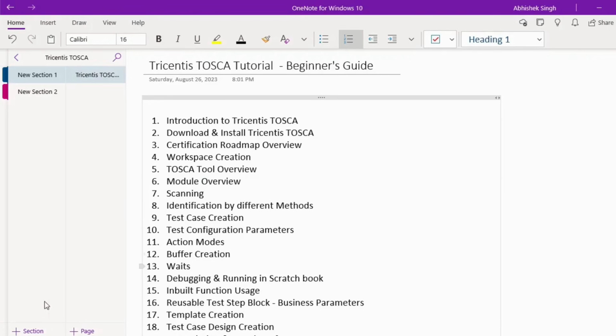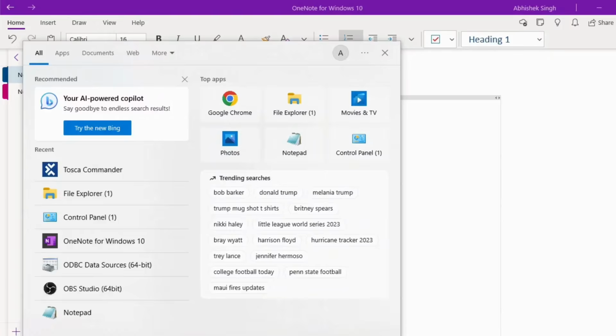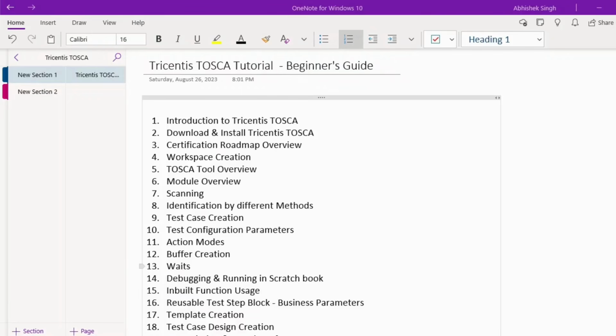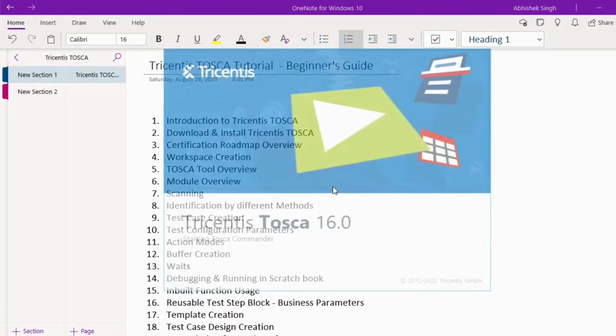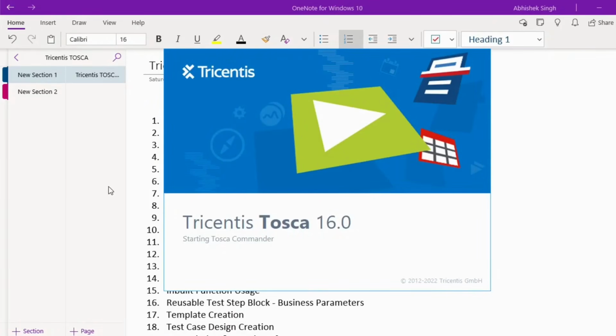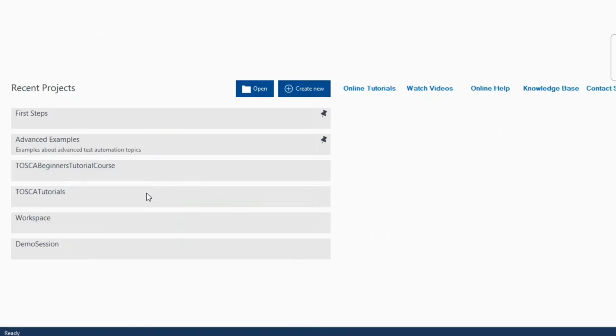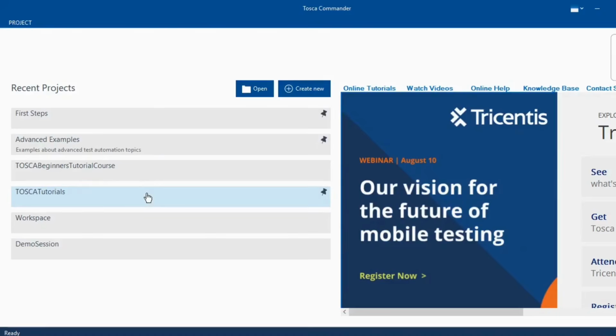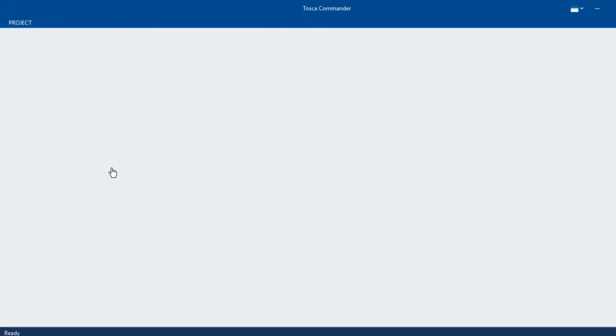Okay, so let me launch the tool again, TOSCA Commander. So let's talk about modules. What exactly are modules? Basically TOSCA, as I was earlier telling, is based on the model based test automation technique. So whatever you are going to work on is going to happen in a way that you are going to create a model. What does that mean? Let me quickly give an example.